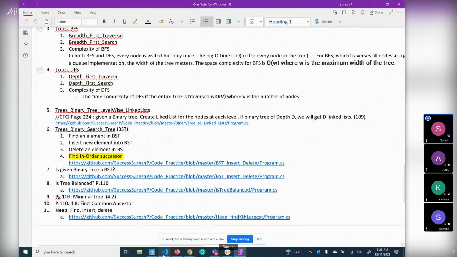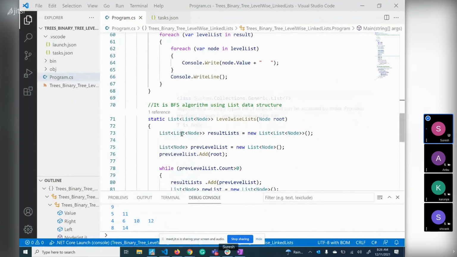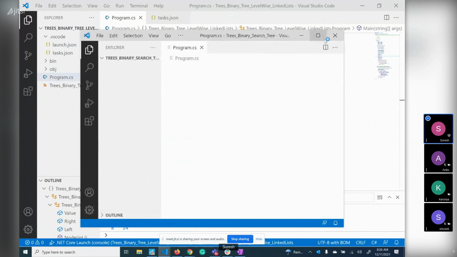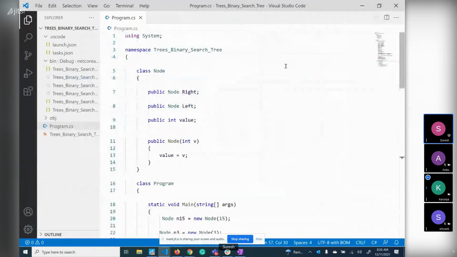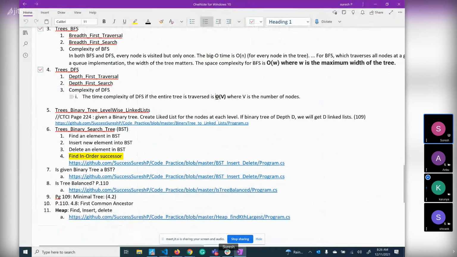We discussed binary search trees in the beginning. Can anyone tell what is the main difference between a binary tree and a binary search tree? A binary search tree is a sorted tree where the left descendants are less than the root, and the whole right side, the right descendants, are greater than the root. Exactly. That's the main difference.